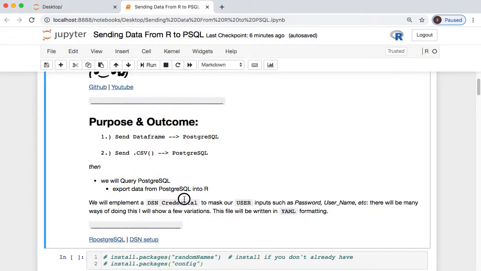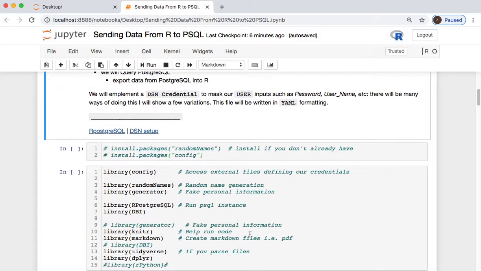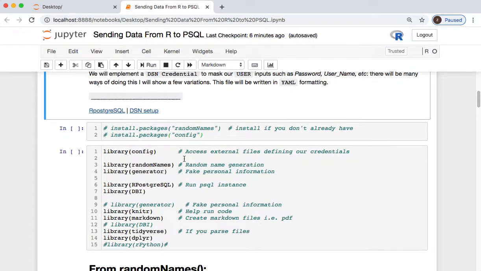We will be using DSN credentials today. What that means is we're basically hiding the password and user information for safety and privacy. We will be creating a YAML file which will be a config.yml. If you're interested in learning more, DSN setup and R to Postgres links are provided.